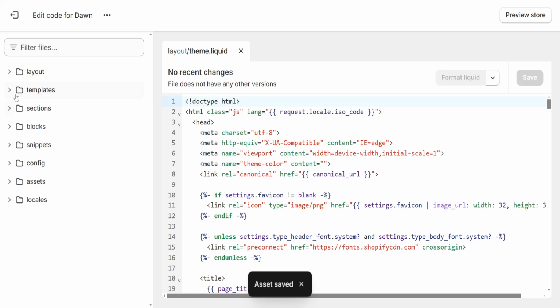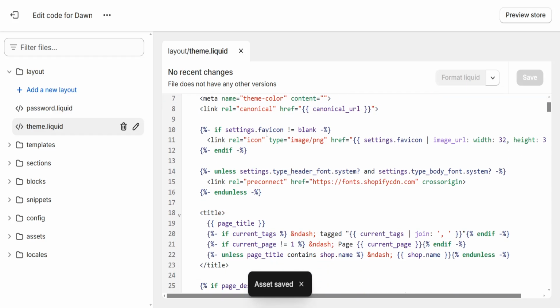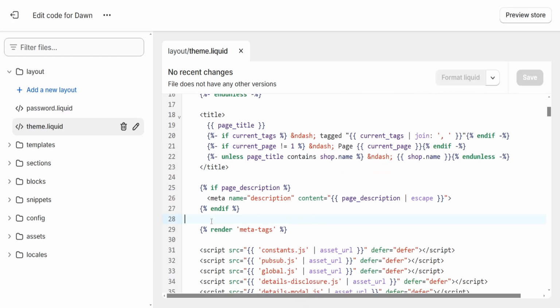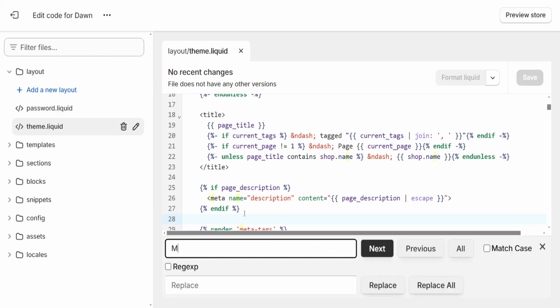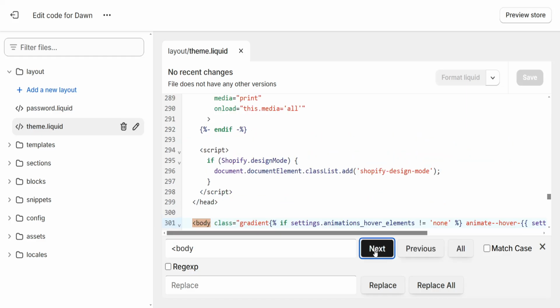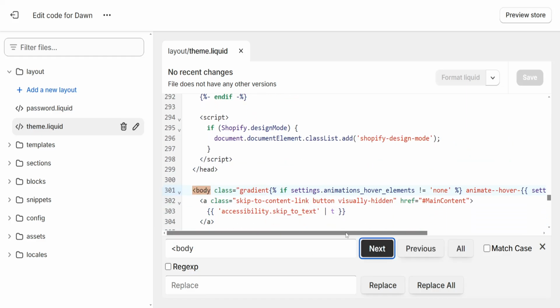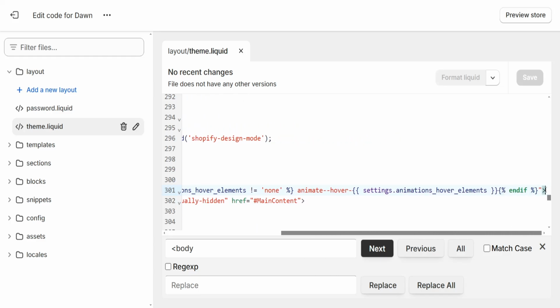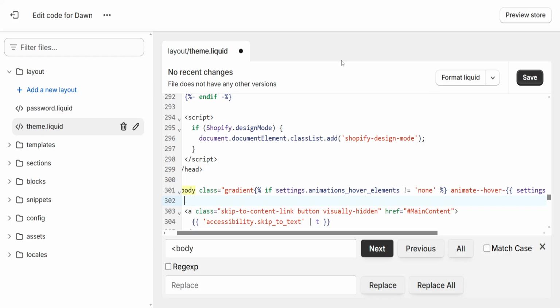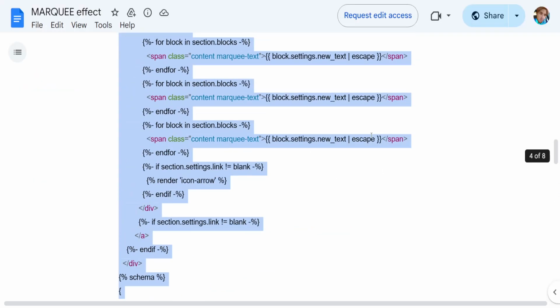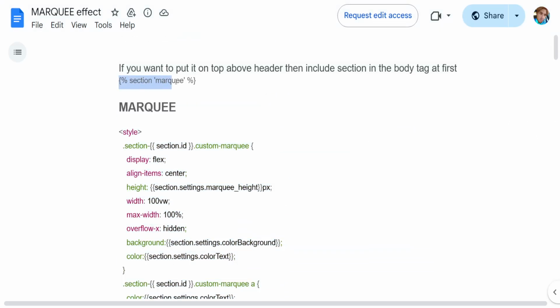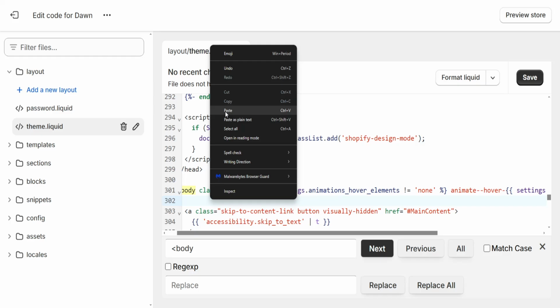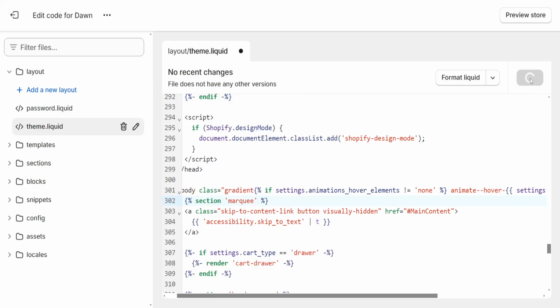Now what we're gonna do is go into layout, theme.liquid. Here you just wanna click anywhere and press Ctrl+F, and we will search for body. You wanna find your body and just go to the end of this line of code. Click on it, press enter, and here what we're gonna do is go back to the document that I just showed you and copy this. Right click, copy, go back into your Shopify store, right click, paste, and then click on save.